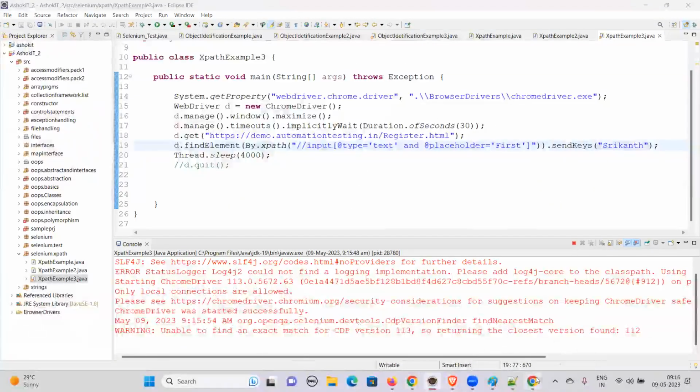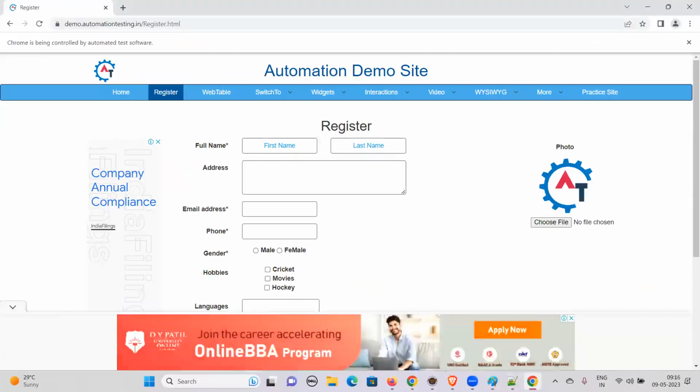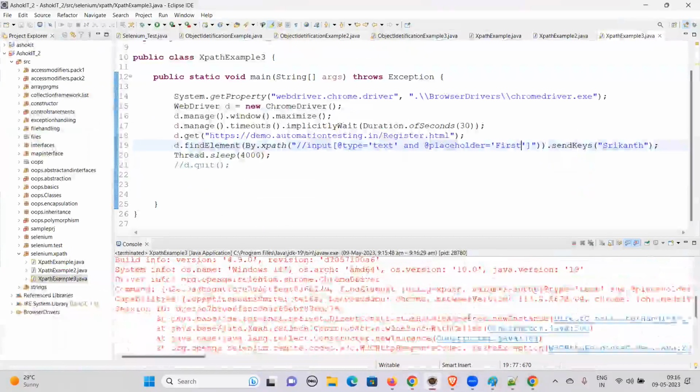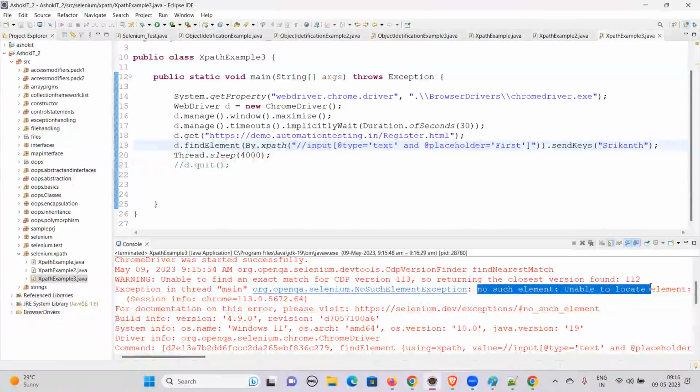So when you try to identify that element with the help of this particular first, it doesn't return anything here. Okay. So now you see, when I remove this, it's not returning anything. So one condition is passed, another condition is failing. So that is the reason why it is not able to identify the element. Okay. So it throws the no such element exception, because that element does not have the placeholder first. Okay.